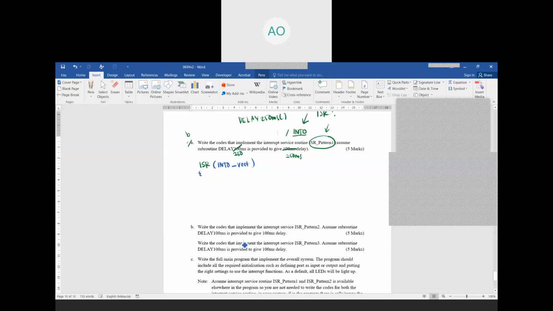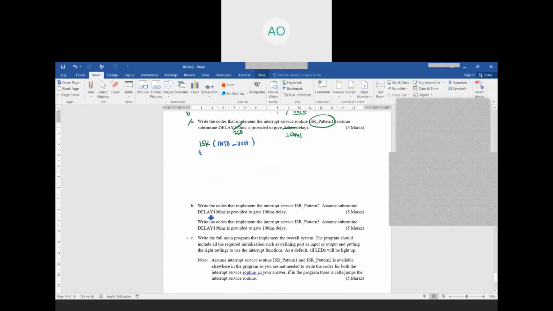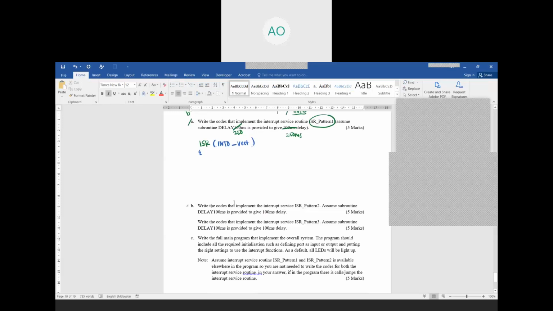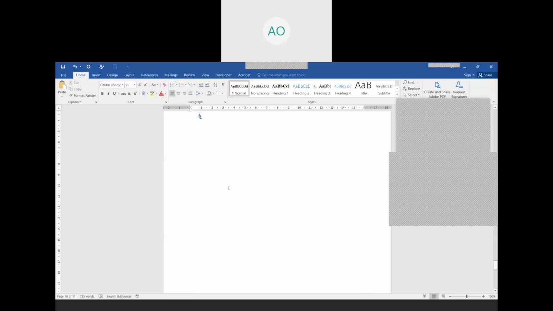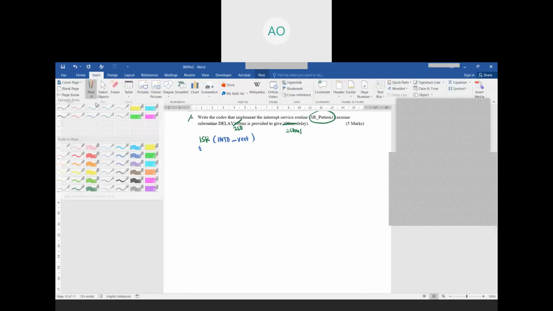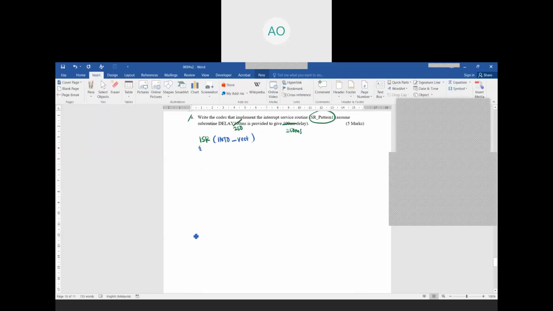Okay, can I have my mouse? Macam mana nak dapatkan mouse ya? Okay, so I need to put my close curly bracket down here, kat bawah sekali kat sini.